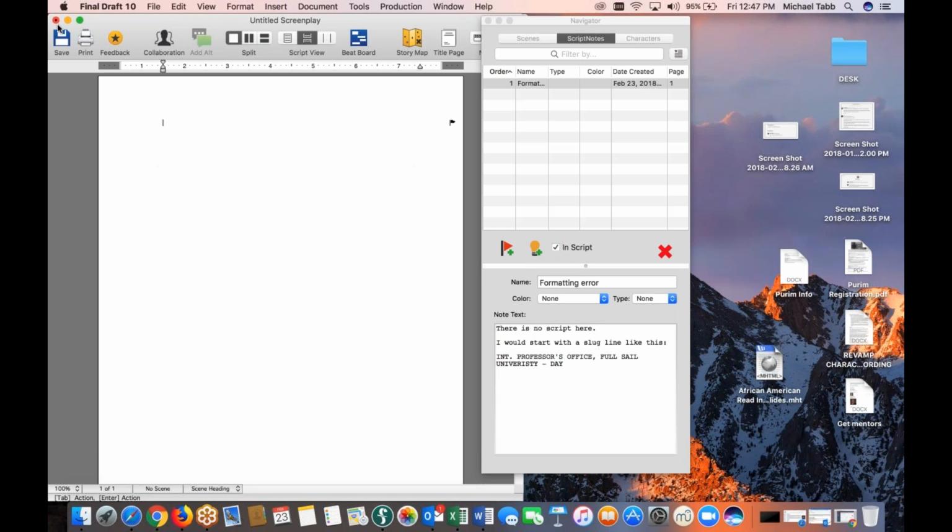I'm not going to save this. I'm going to close this. Is that clear to everybody? So do our slug lines need to have four pieces to it or three?